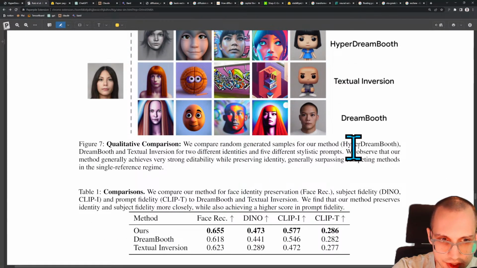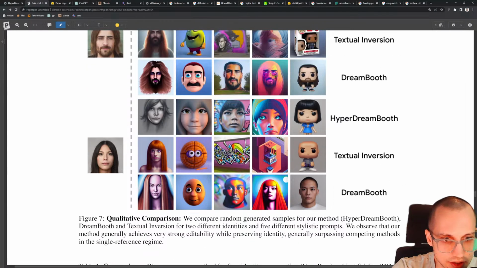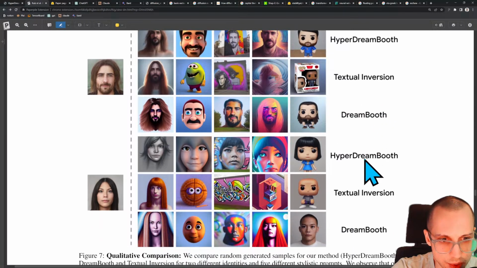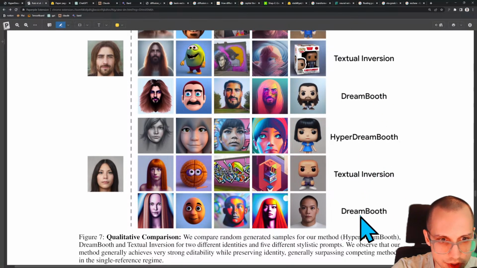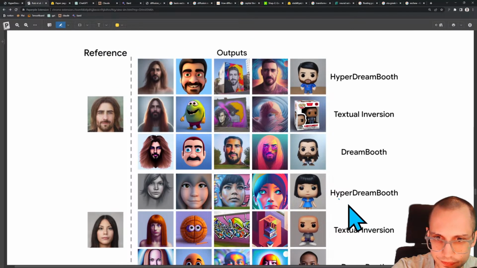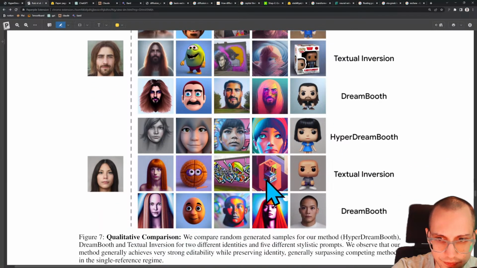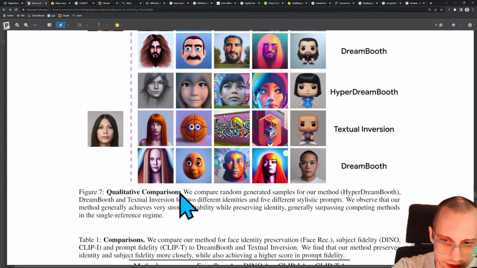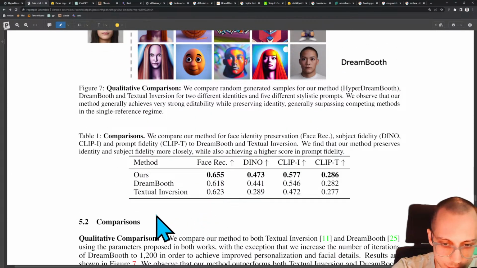Compare randomly generated samples. We observed that our method generally achieves very strong editability, surpassing competitive methods. HyperDreamBooth, textual inversion, DreamBooth. Yeah, it kind of seems like this is the best. But these are cherry-picked, of course, so you got to take it with a grain of salt.